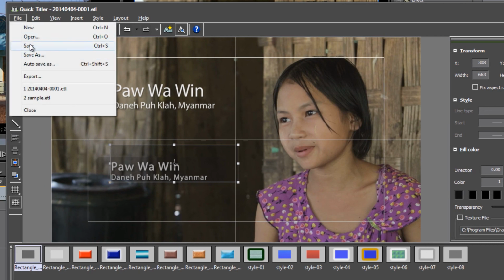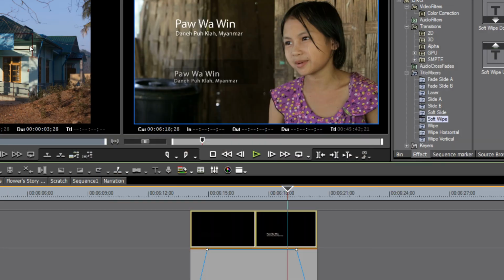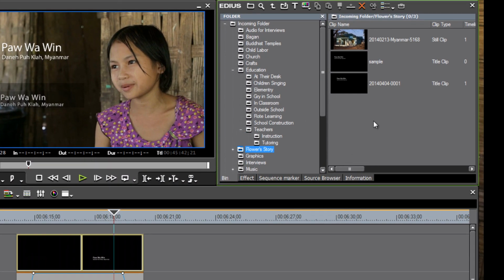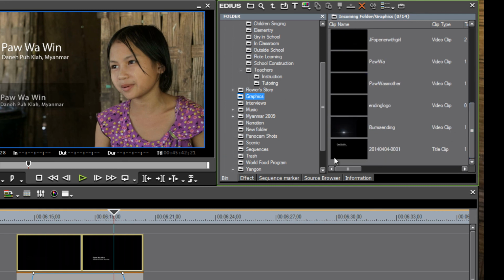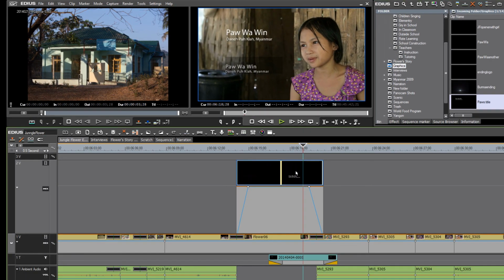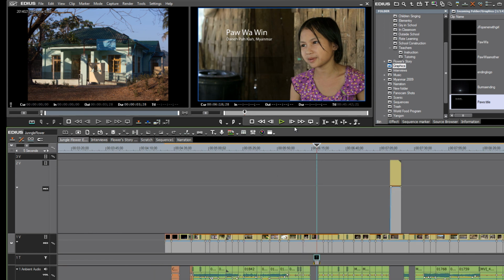Let's save what we've done so far. Save. And that will show up in whatever bin that you had open. So right now it's going into Flower's story. We'll probably want to drop that into graphics. And we could then rename that to whatever we want. We'll call it Pawa's title. Okay, and so let's now shut off this item here, or just delete it, so it won't be so confusing as we work with our title.